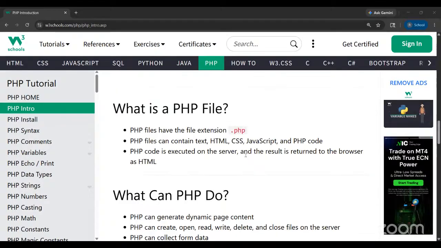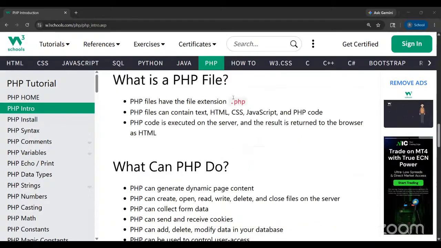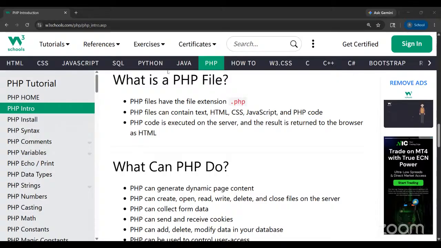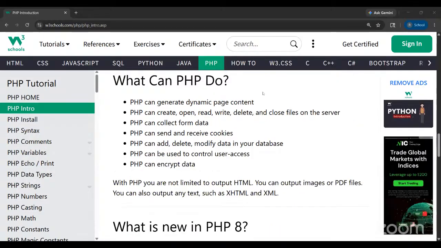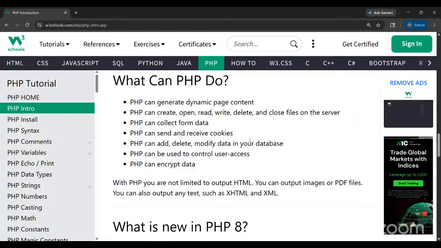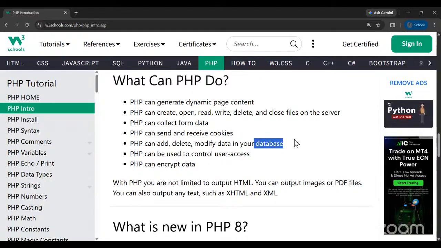So as part of the PHP introduction, how to save the PHP file, what we understood, and what kind of activities it does. It will create, open, read, write, delete, and close the file on the server. What kinds of servers are there we have seen, and what kinds of databases we have seen.